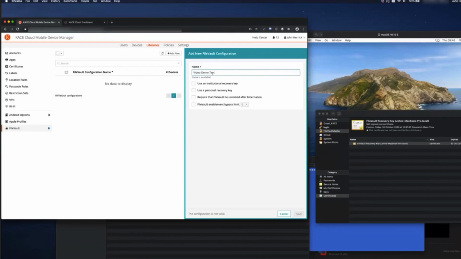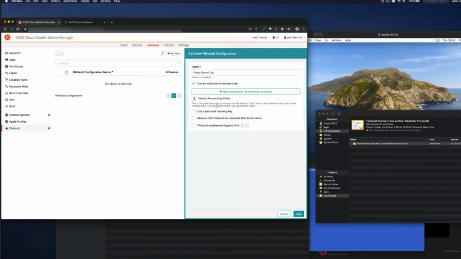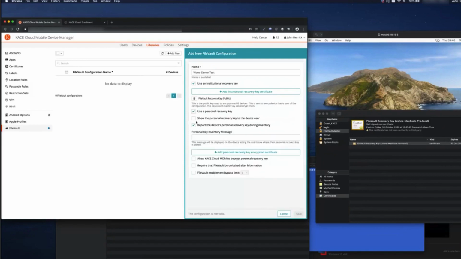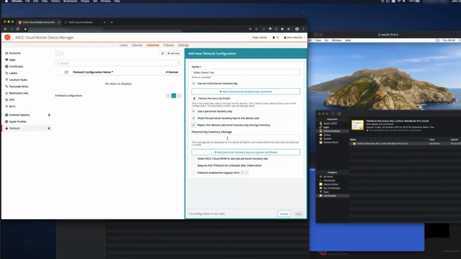Now, there's a variety of options here. You can create an institutional recovery key. You can use a personal recovery key. You have to do one or the other. We'll do everything here. So we'll pick the FileVault recovery key, the public one, for our institutional key. Add that to the configuration. We'll also use a personal recovery key. Now with a personal recovery key, you can choose to show it just to the user and not report it to CaseCloud MDM, or you can report it to CaseCloud MDM as well. You can add in a short message and this is presented to the user. We'll do that for this demo.